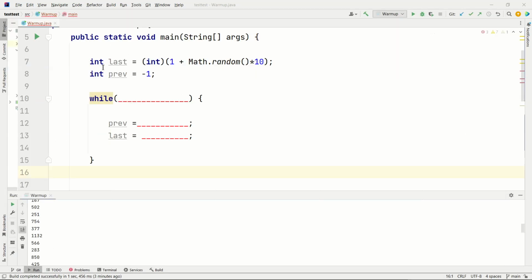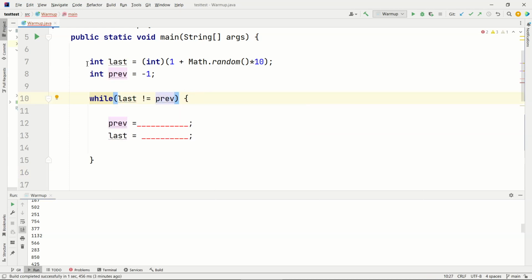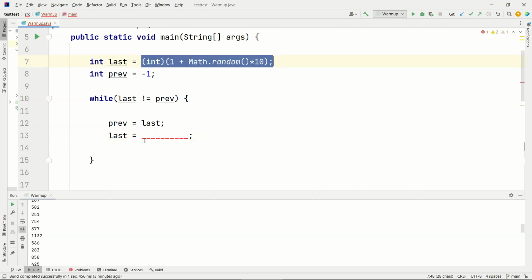All right, here we go. So I'm going to say while last is not equal to previous. So while the last two things I generated are not equal to each other, I want to take my last number and save it inside previous. And remember, a single equals sign means take the value on the right, store it inside the variable on the left. So I'm saving the last value as my previous value. And now I'm safe to replace the last value with a new random number. So I'm just going to copy this part up here.